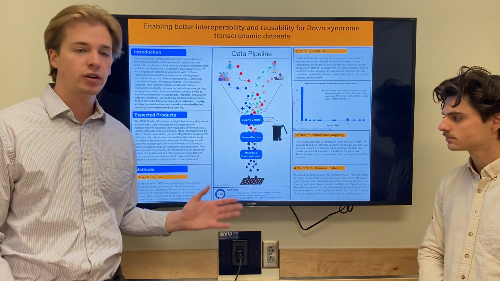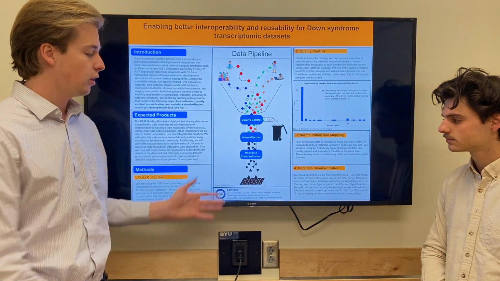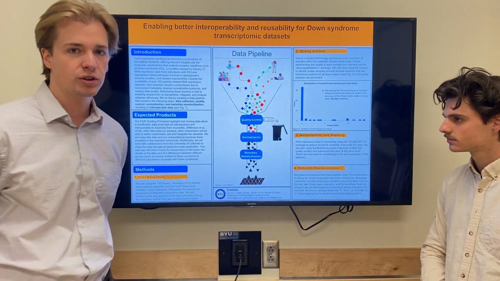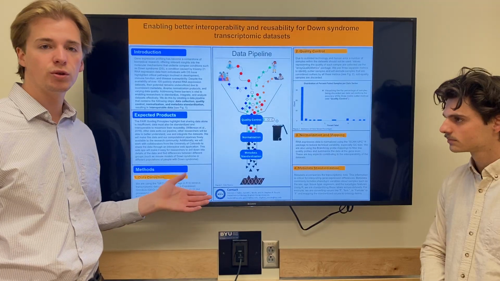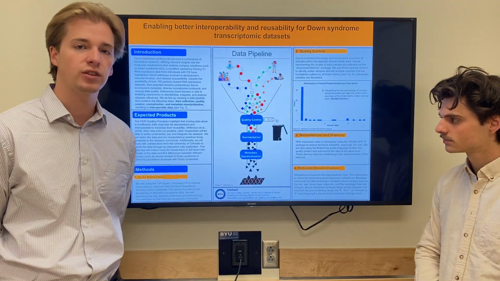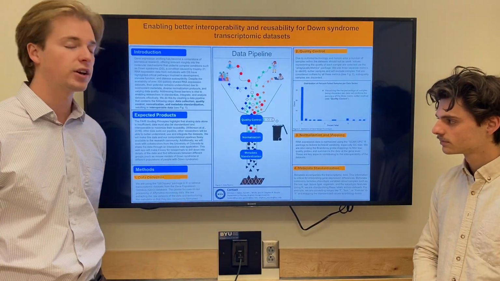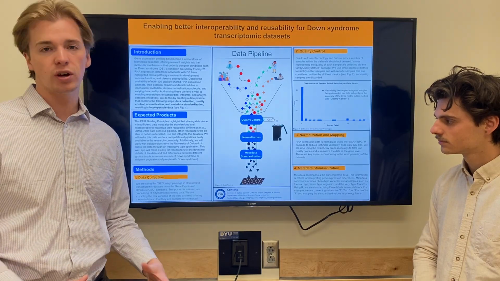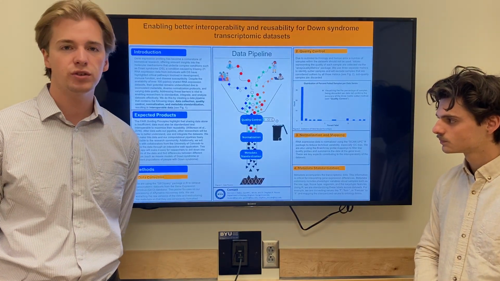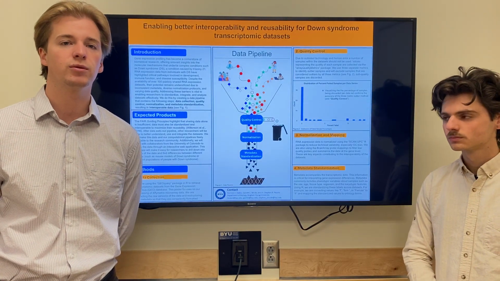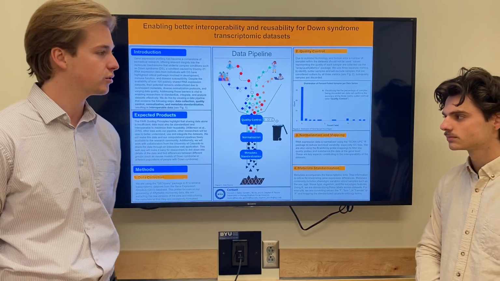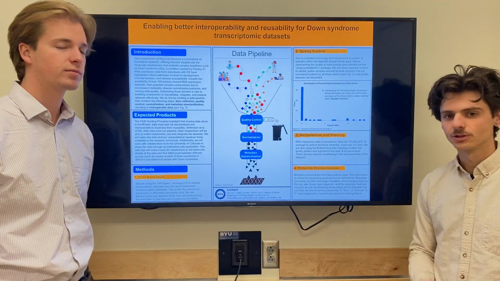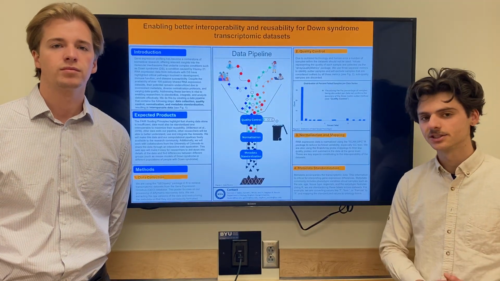And our expected product is going to be what this little example here shows, something that researchers can go to and pick and choose the data sets that they want, or they can choose the entire mixture of data sets and be able to do research on them, improving results and finding better ways to improve the lives of individuals with Down syndrome.